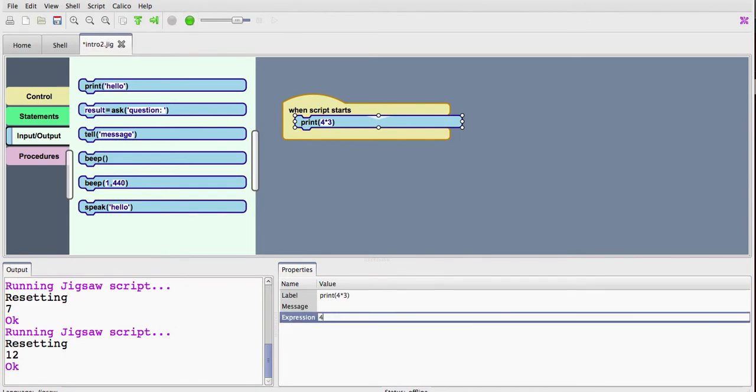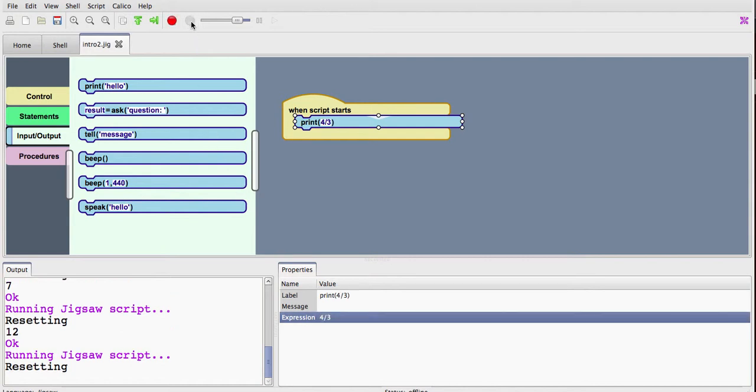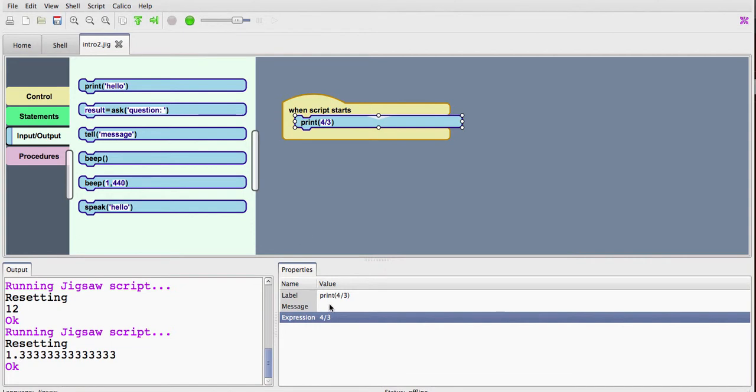Divided by is a slash. You might know that from your digital calculators. And that gives us a repeating number, 1 1/3. And of course subtraction is just a minus sign. And there are other mathematical functions you can do, but those are the basics. So we can print strings or words and sentences, or we can print numbers or expressions. So those are pretty cool.